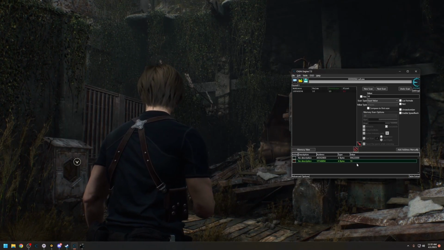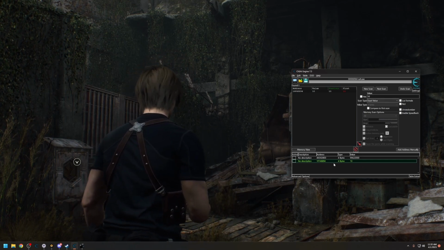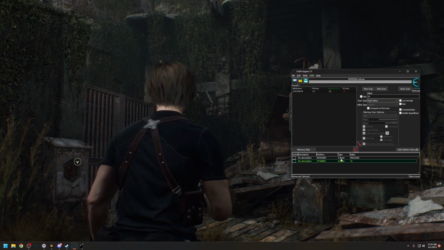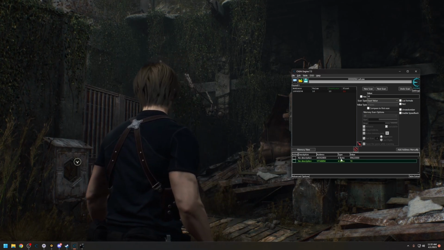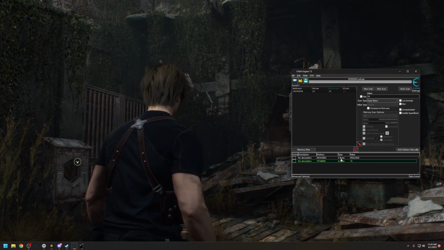So there we go. We've gotten the memory address for the bullets, and that's great and all. But here's the problem. Every time we close and reopen the game, that's going to basically stop working.